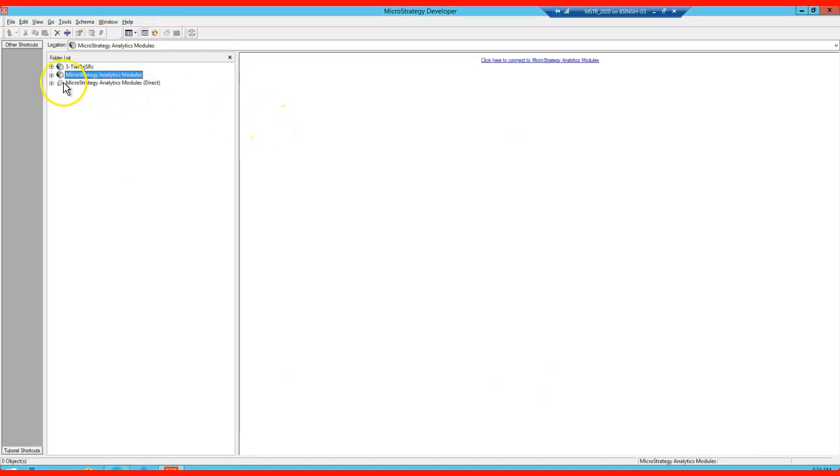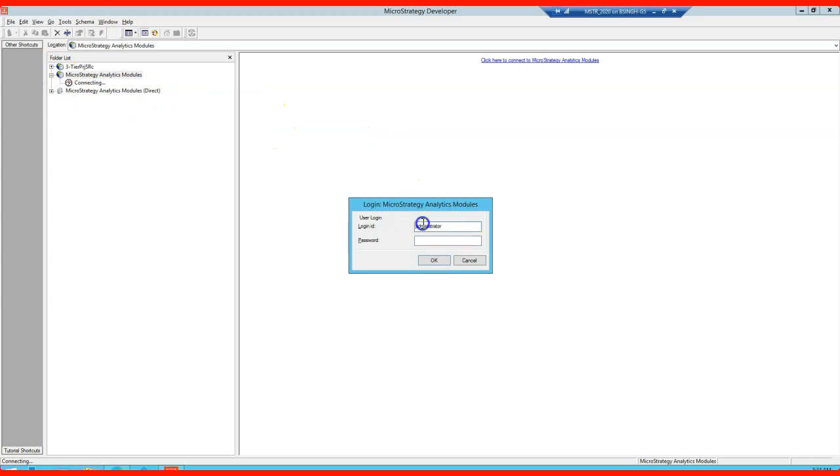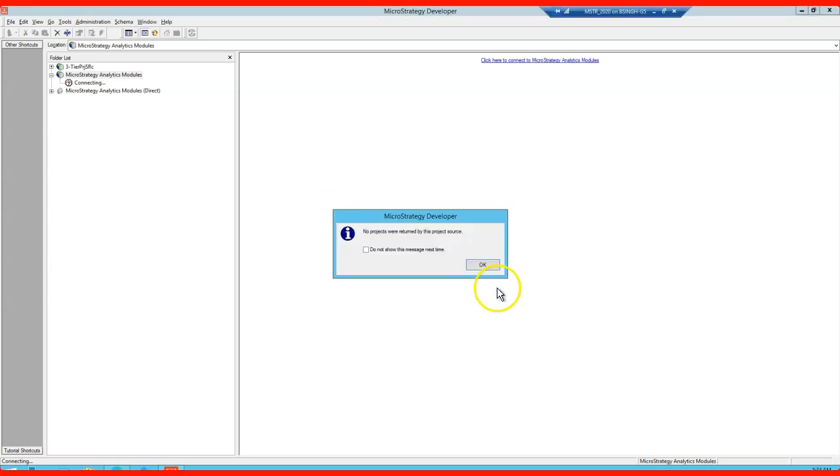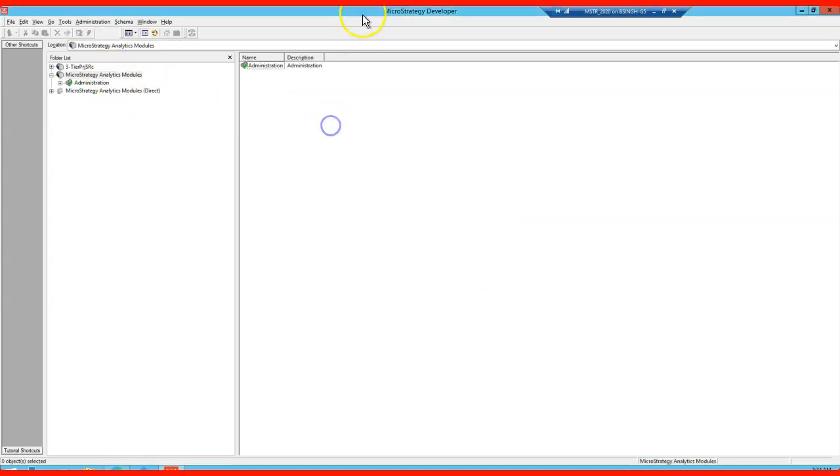So let me show you one more real quick thing. I will cover in detail in my next videos how we can create user groups and assign them permissions. So see, I am logging into this developer with my test user, but I cannot see any project here because I don't have any permissions. Totally, I cannot even see any configuration in administration or anywhere.